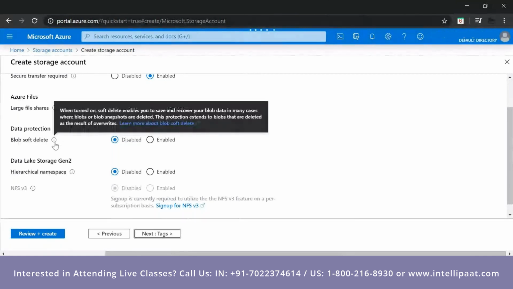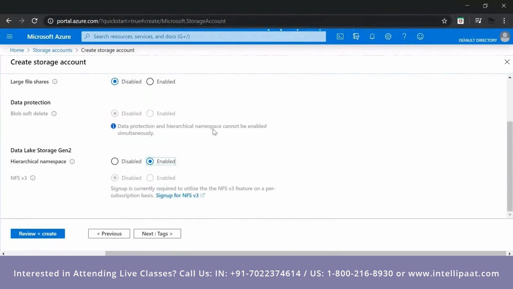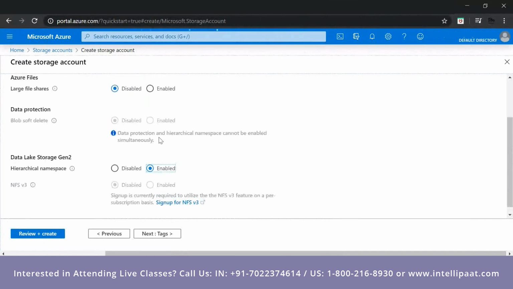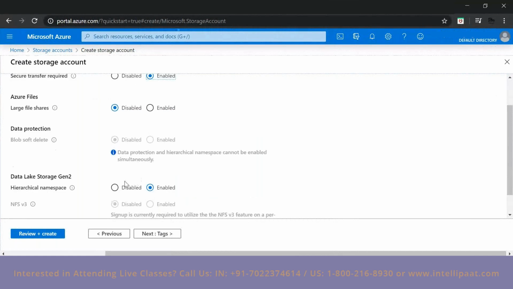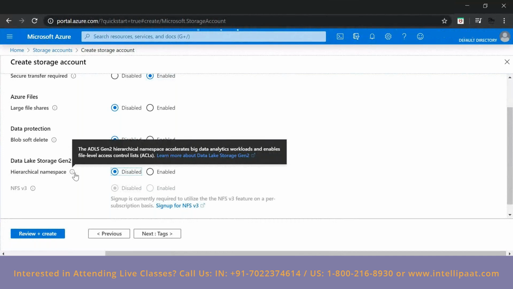And then you have hierarchical namespace. If you enable this, your data protection cannot be enabled simultaneously. You see this, right? So we keep it as disabled. This comes into picture in your ADLS Gen 2. Currently, in the newer versions, we'll always be using Gen 2 only. It is a hierarchical namespace that accelerates big data analytics workloads and enables file level access control lists. This is related to your big data. So when you deal with that kind of data and you want to store your data at hierarchical level, you will select this. But as of now, this is not required.